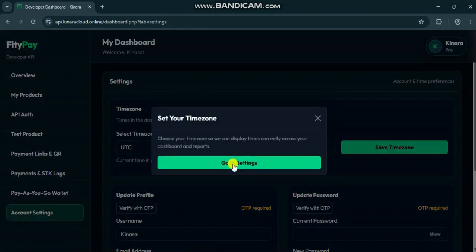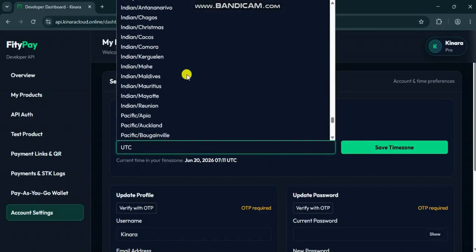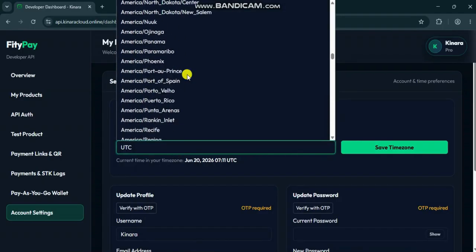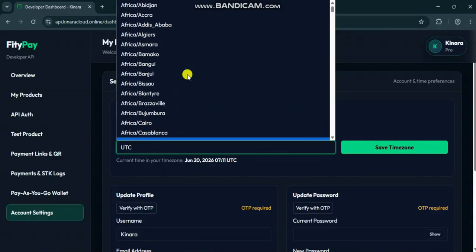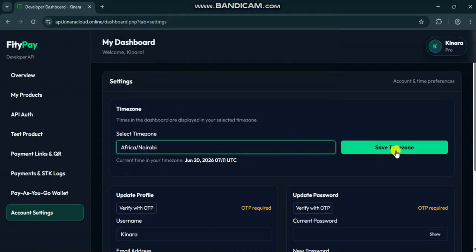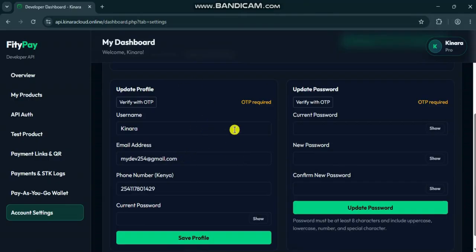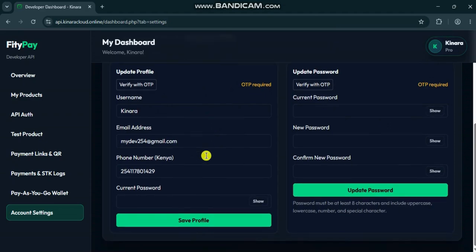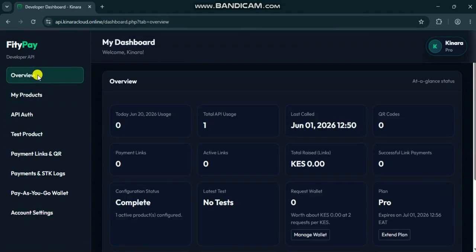Let's go to settings and select your time zone. For mine, it will be Africa, Nairobi. Then I save. Once saved, you can see that this is where you can change your username, email address, phone number, and password. Anything about your account. Now, let's look at our dashboard overview.